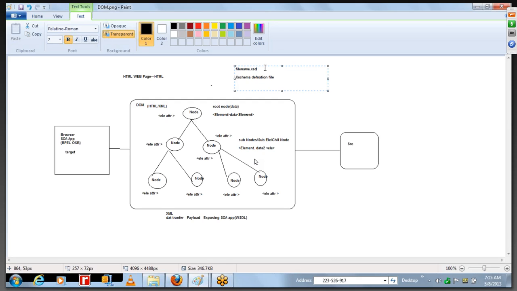Once again, what was this XML? I understood. What was this XSD file? Schema definition file. What is it used for? The XSD file is used to validate this XML, to check whether it conforms to some standards or not, because to write an XML, you need to follow some standard.